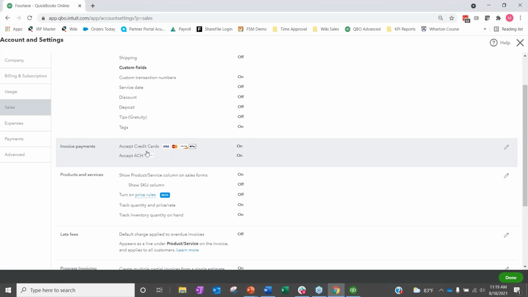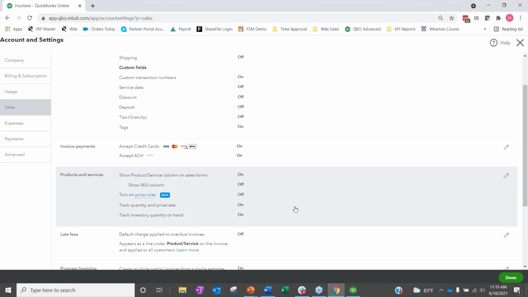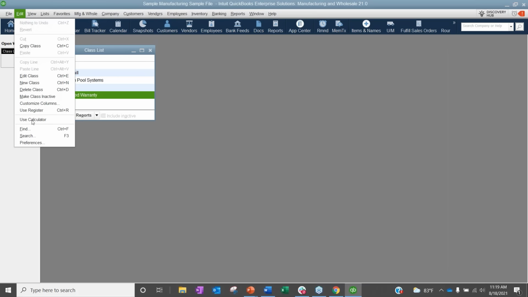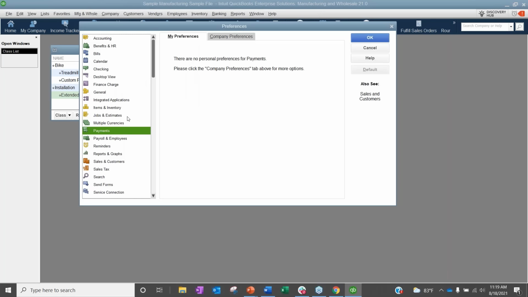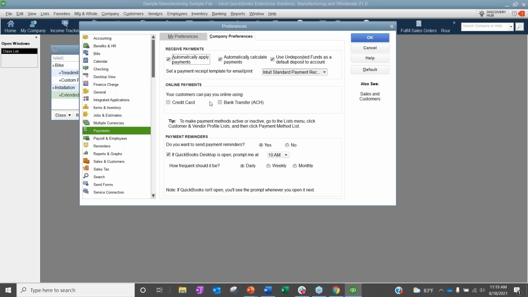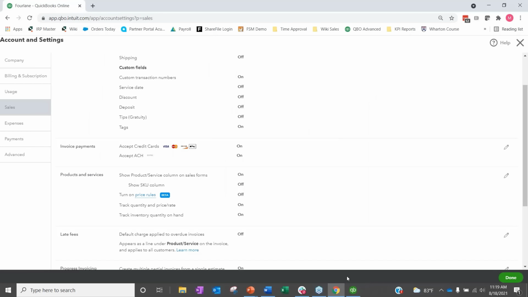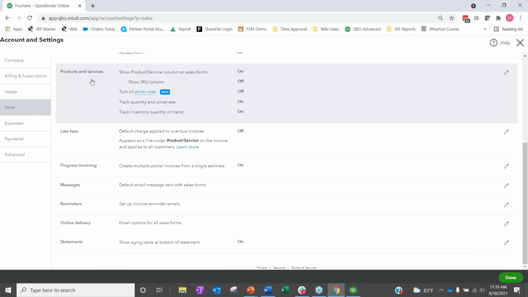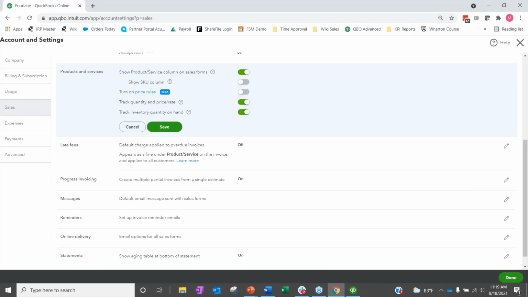Okay, moving on to invoice payments. So accept credit cards and accept ACH. You also have this in QuickBooks Desktop in Preferences, right? So we have our payments information, and do we allow our customers to pay us by credit card or ACH online? Very similar things. Coming down to products and services, again, this is kind of just, what do I want to show on the template? So on the sales form, I want to show my products and services. I want to show the SKU. I want to show the quantity and rate, right? Not just a price. So those are all just customizing the forms, which we would be doing in templates in desktop.